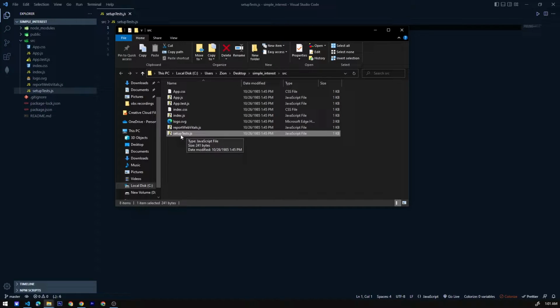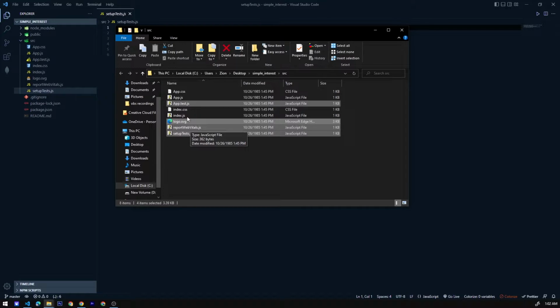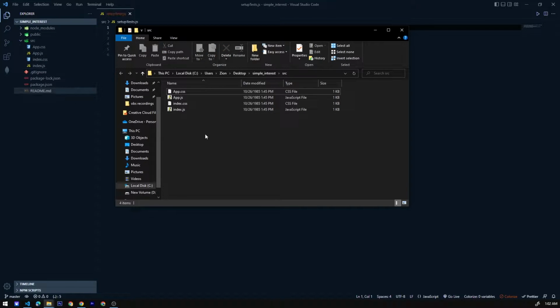Okay, so here what I have to do is delete setupTests, reportWebVitals, and also App.test.js. So these three files we don't need anymore. And also logo.svg. So we have to delete these files. So press delete. Okay, and these are the files which we are working on.